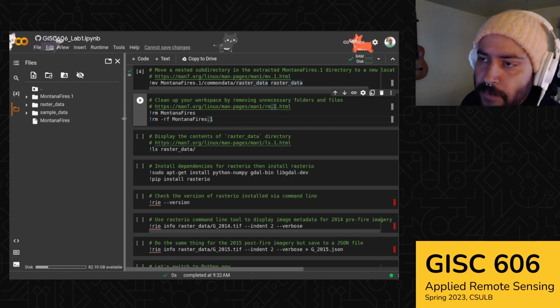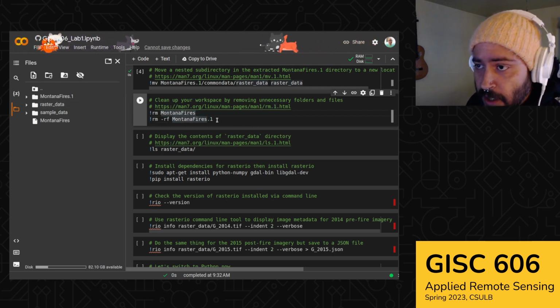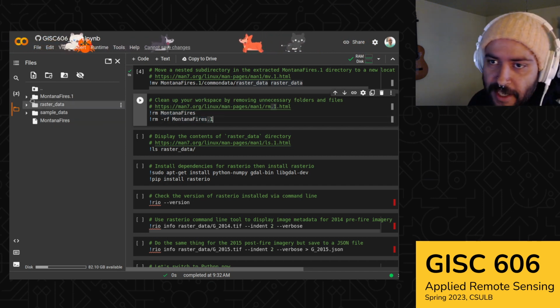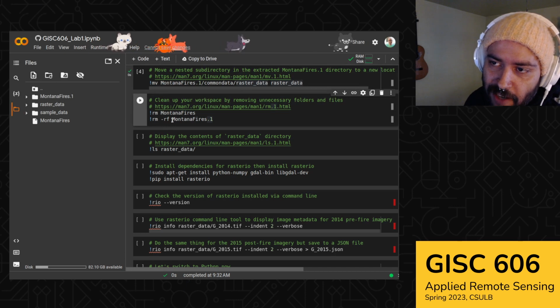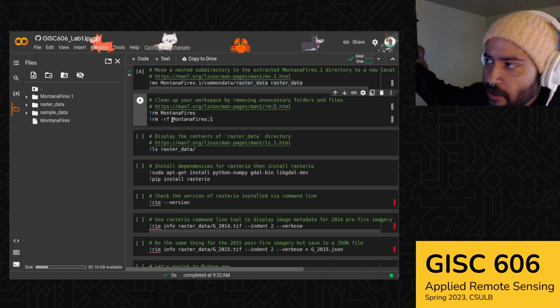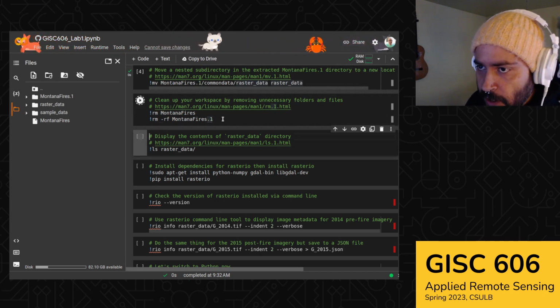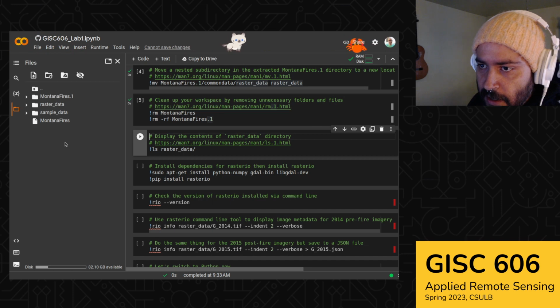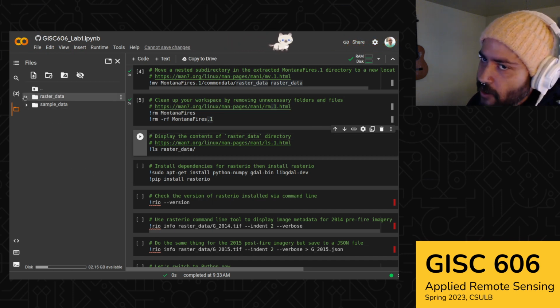Excuse me, Montana Fires is just a file, but Montana Fires 1 is a directory. And because it has these nested subdirectories, I'm going to pass the -rf parameter, which is recursive, so it deletes all the nested folders inside a folder. So I'm going to run that. And then let's see what happens when I refresh this interface. Awesome. Now we just have this raster data.